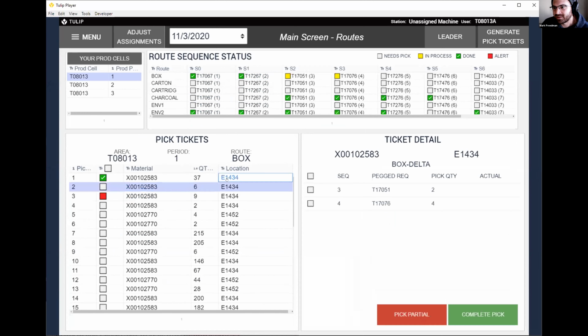Yeah. So that's sort of what you're talking about, where you can click on this thing and you can pick it and it would show up green. And I think that's what you're talking about, right?